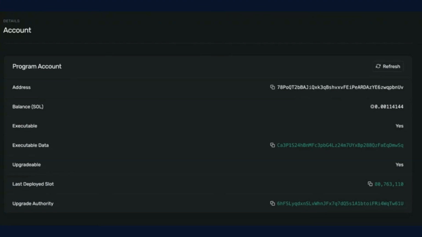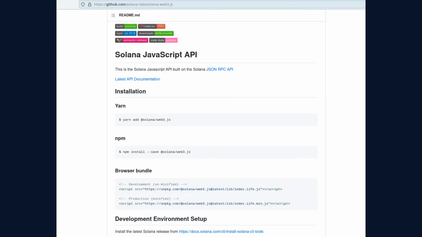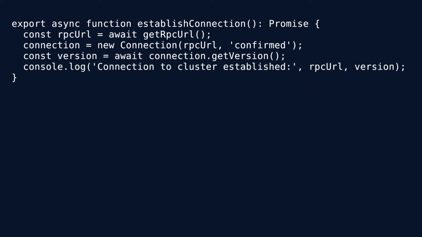Interacting with the deployed program. To interact with the deployed program, the HelloWorld repository contains a simple client. This client is written in TypeScript using the Solana Web3.js SDK and the Solana Web3 API. The client entry point is the main.ts file, which performs a number of tasks in a specific order, most of which are contained within the helloworld.ts file.